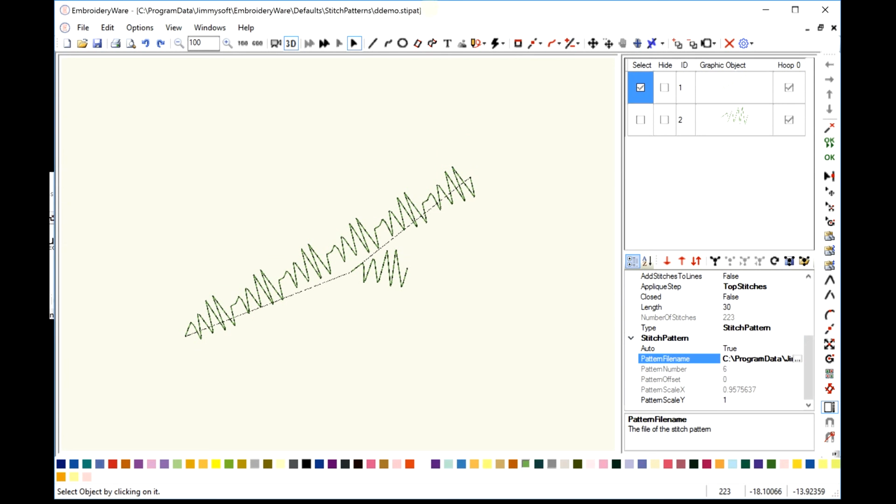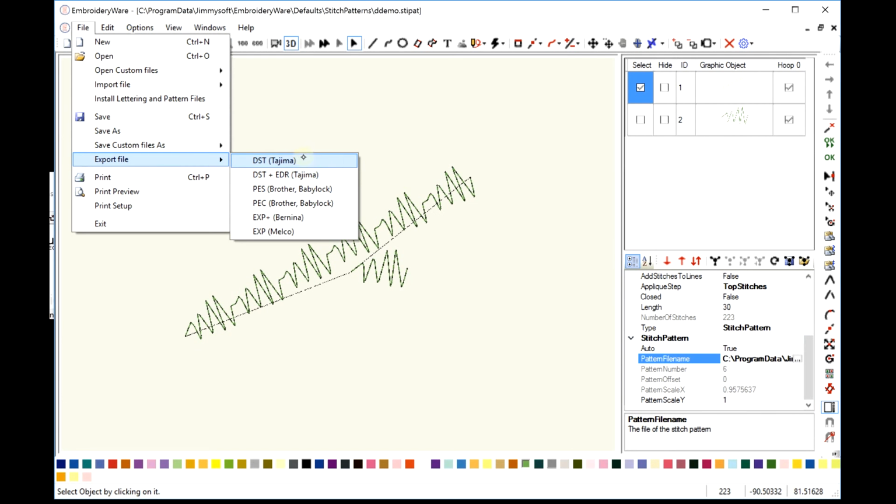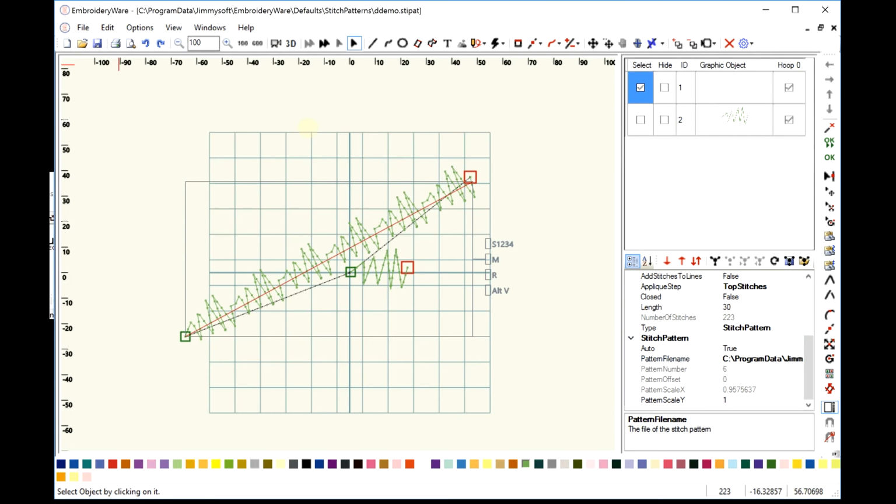Another new feature that I would like to discuss is now we have outputs for new file types. We have the traditional DST. We have DST plus EDR, which is a color file for those programs that can actually take colors for DSTs. We have PES and PEC. EXP Plus for Bernina, which also has an additional file in addition to the EXP, so that you get colors on your Bernina. And then Melco, which is basically without the color file. So those are the different output types we have for embroidery.